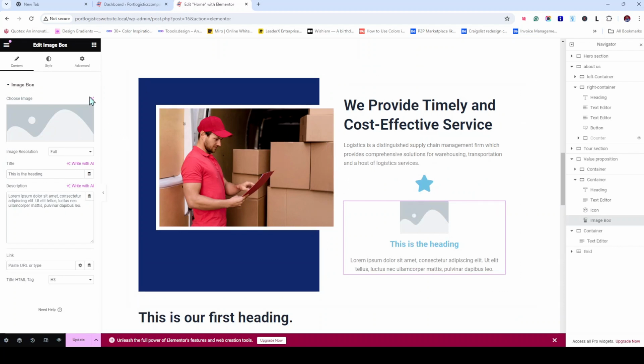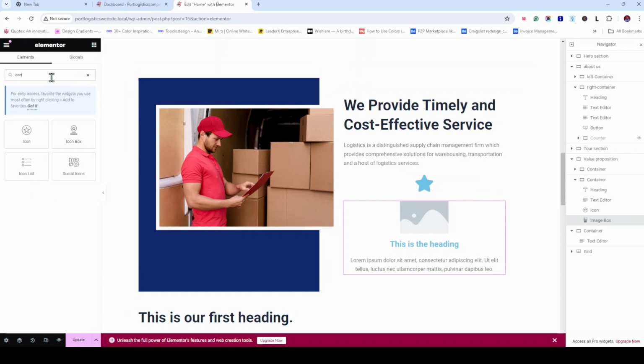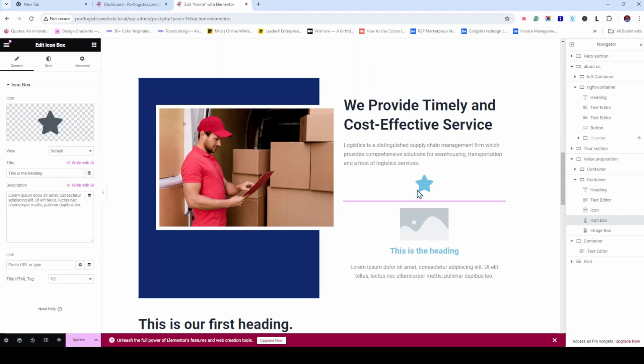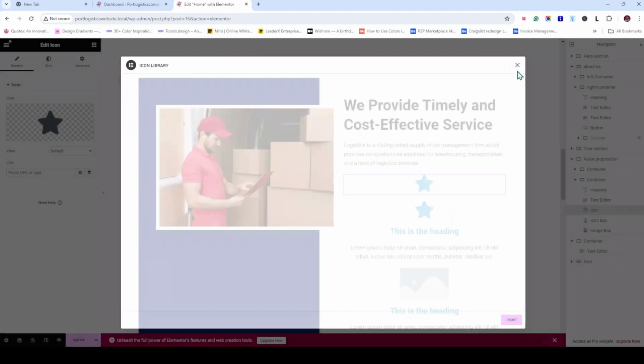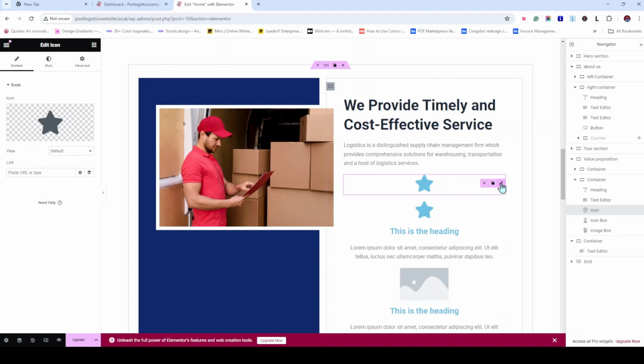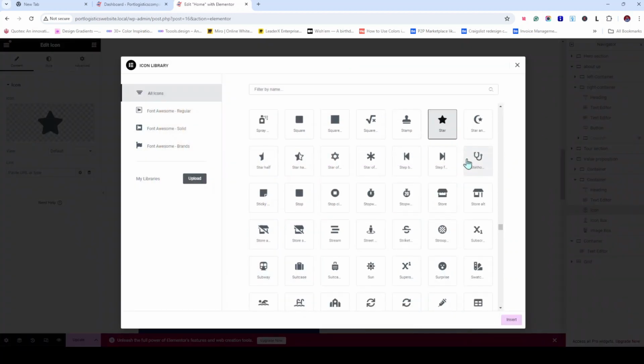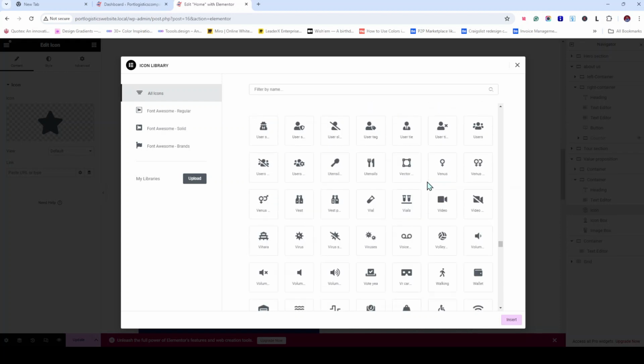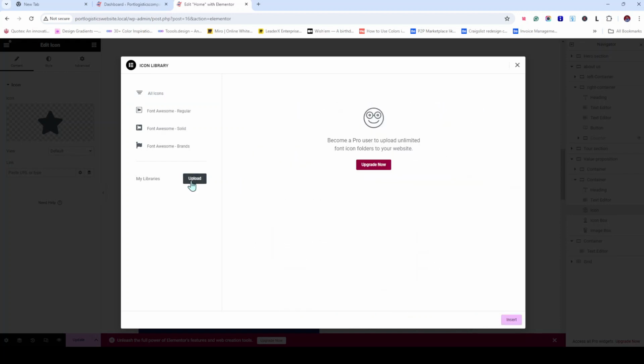Now, it depends on you. But let me show us how this works, right? For the icon box, this is the icon box here. I want to show us the three of them. Now, just for the icon, you can choose from various icons that are available on Elementor. They are default, right? Depends on you. Also, you can choose to upload. However, you have to be a pro user, like a user of the Elementor Pro version, to be able to do that. So you are limited.